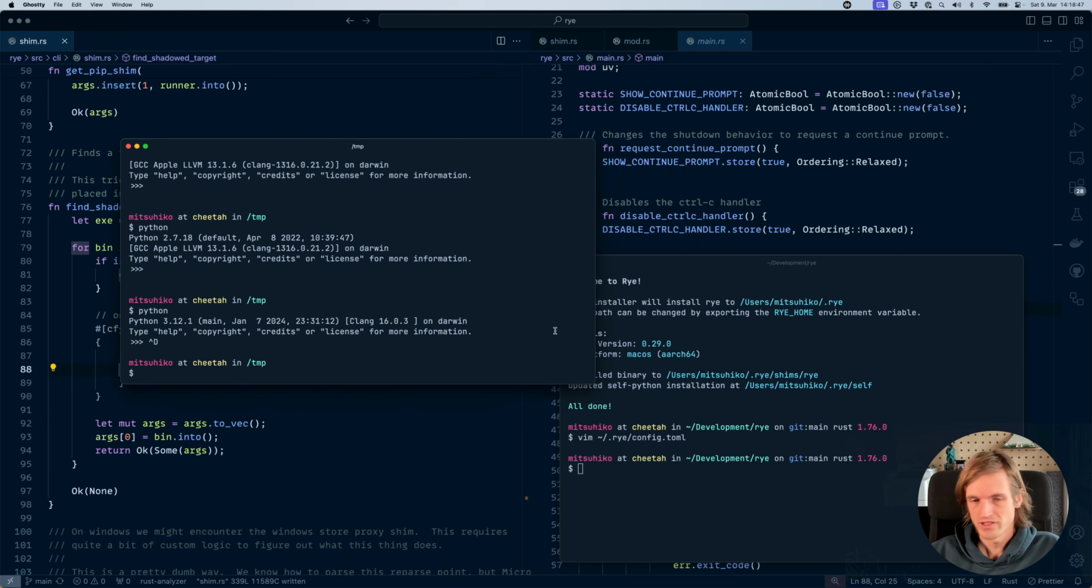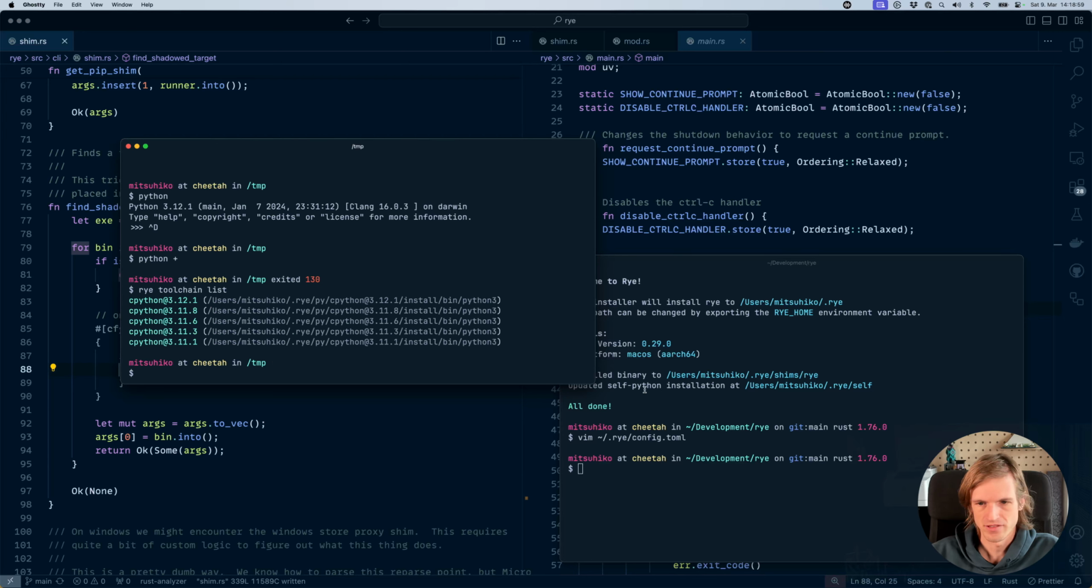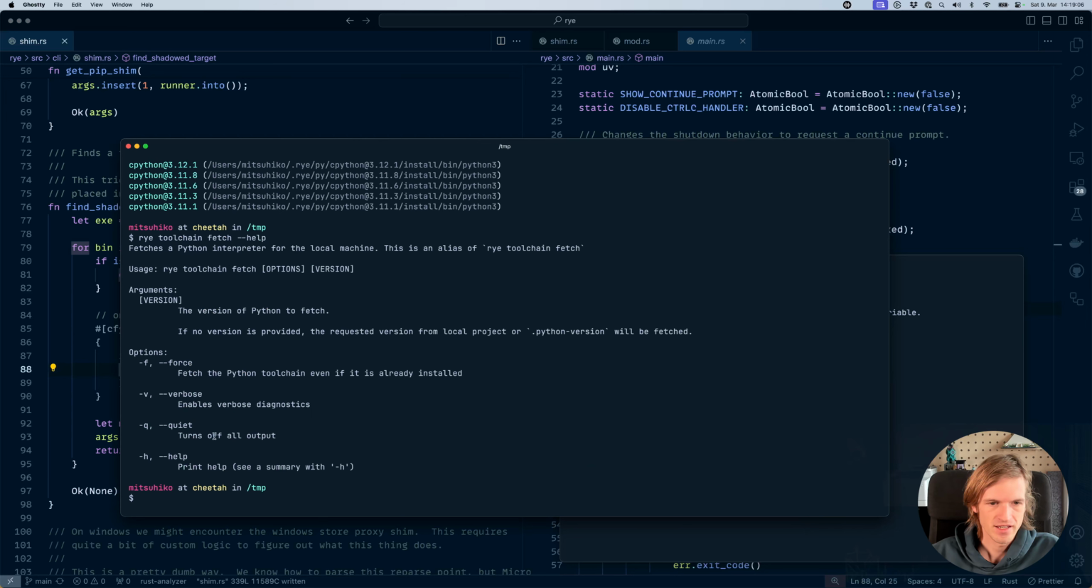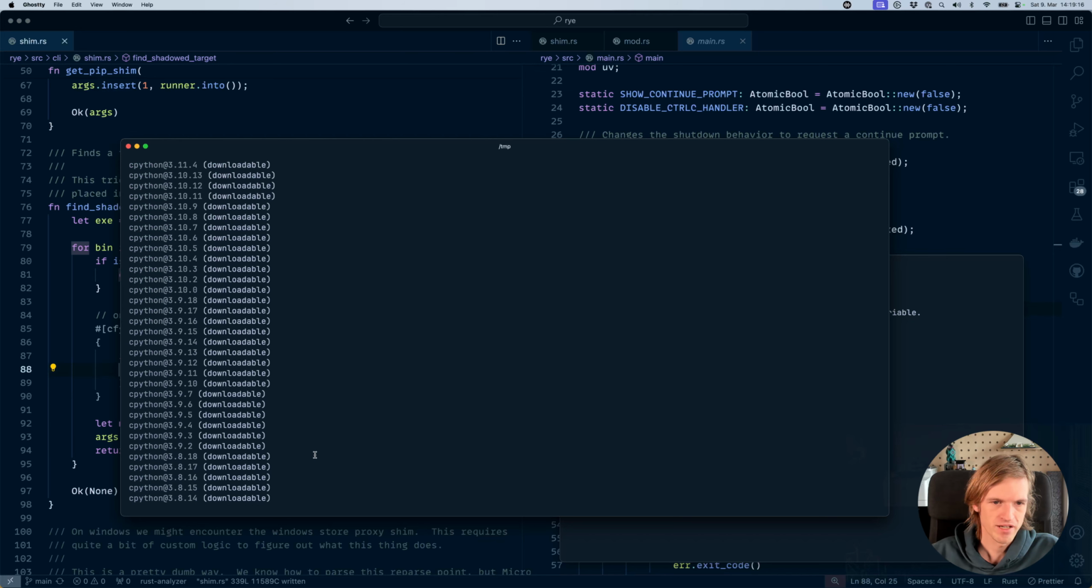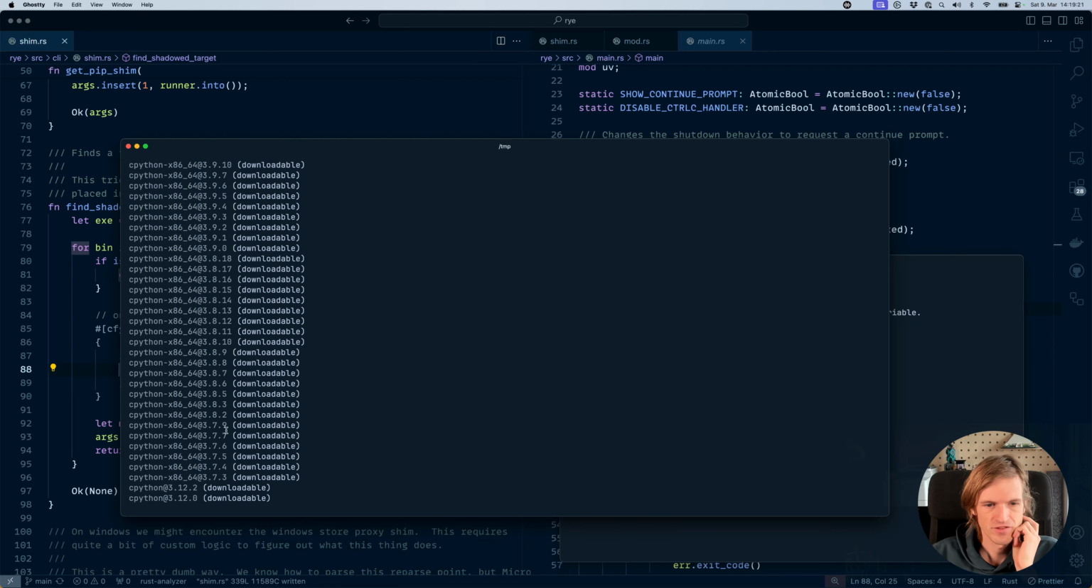And so the last part I want to show you is how Rye actually gets to its Python versions. Let's ask Rye what's installed. Well, these ones are installed. It can, however, fetch me more, and I can ask to fetch a specific version. I can also say downloadable. It can also tell me which versions of Python are even remotely installable on this machine, right? So I could ask for any one of those.